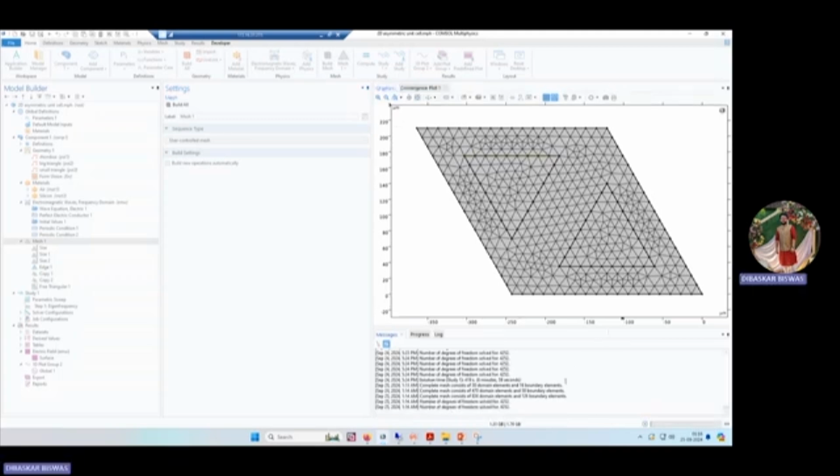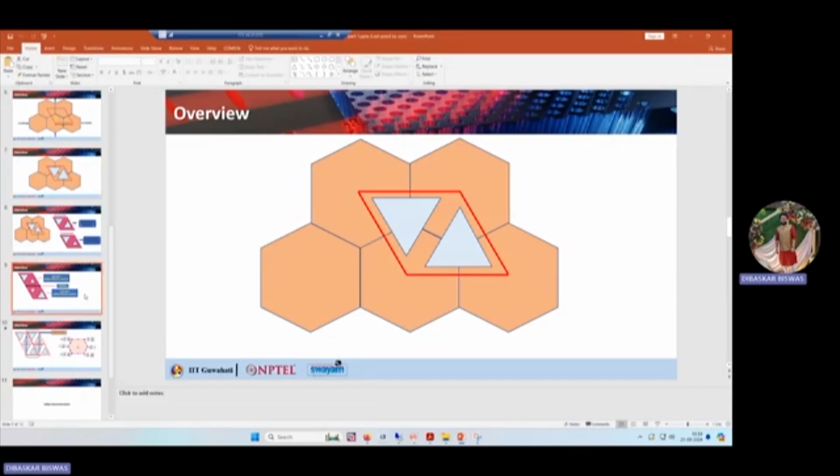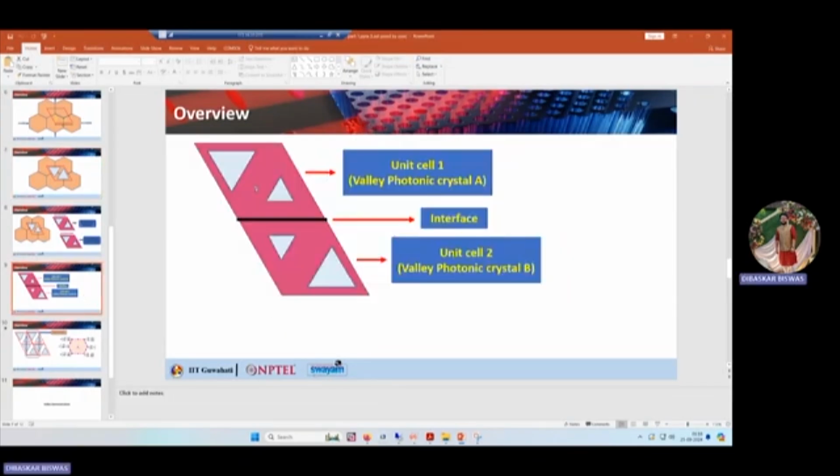Now we shall be discussing the edge state analysis. So what is this edge state here? You can see this is the VPC, unit cell 1, and this is unit cell 2. When we bring them together, this is the interface. We have already discussed this in the previous lectures also: whenever we bring them together, at the interface some interesting phenomena will happen, and this is the beauty of topological photonic crystals.